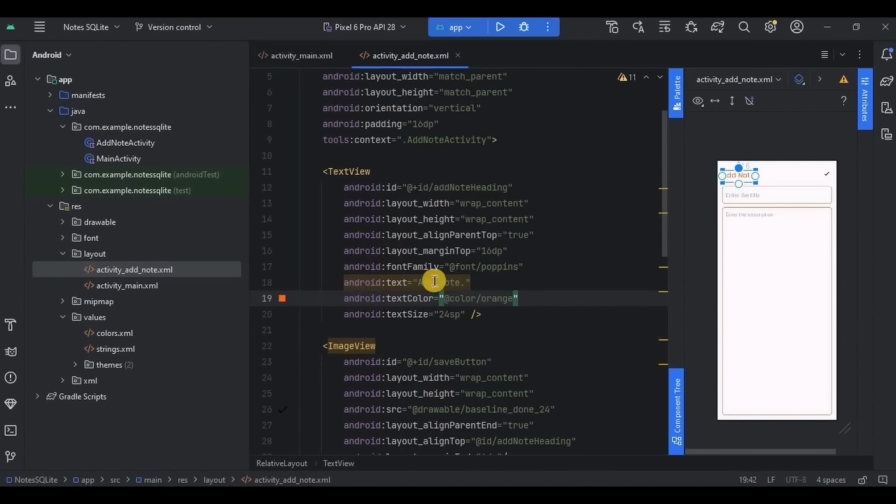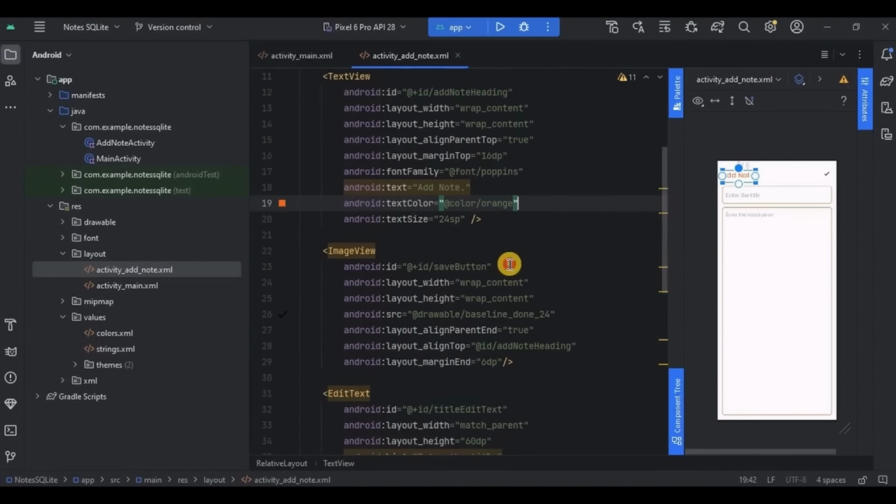Then beside the text view, I have created an image view whose ID is saveButton with the done icon. Let me quickly change the color of the icon to orange.